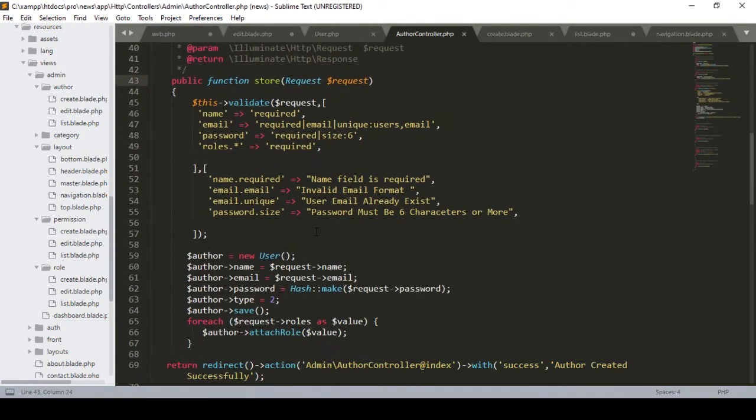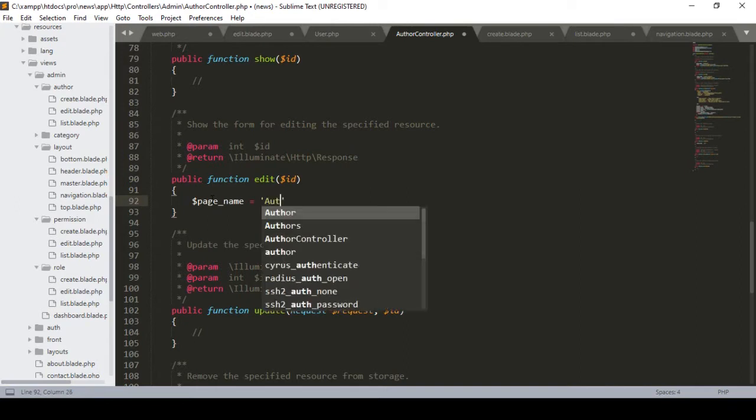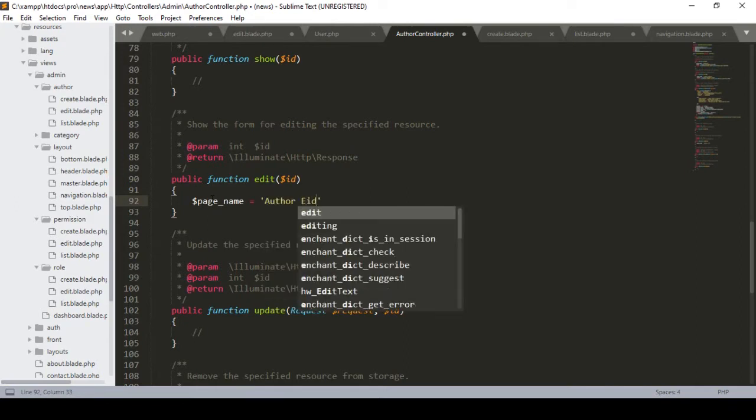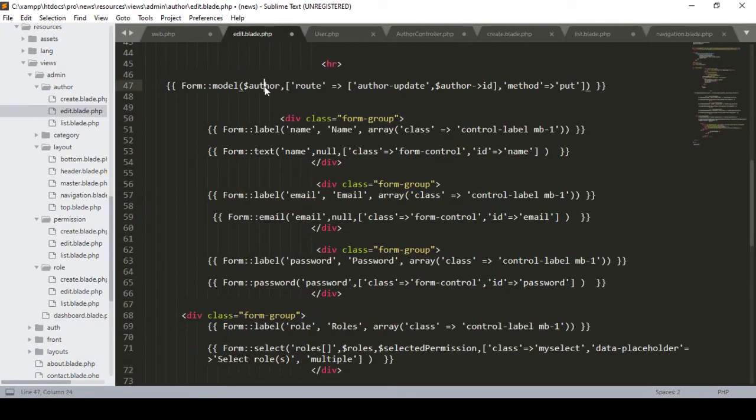Here there is a store. I already discussed that with you. Now there is actually the edit method. Okay, and in the edit method, first of all I want to show the page name. So here I define a variable as page_name, and I define the page name as author edit. Okay, so here I define that as author edit, and then here in our author controller, I define our author model.